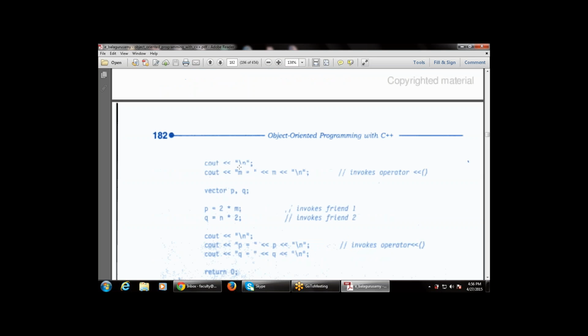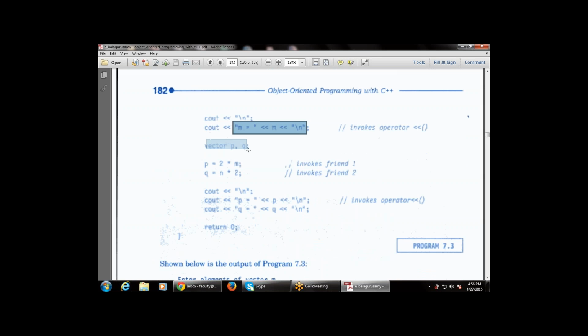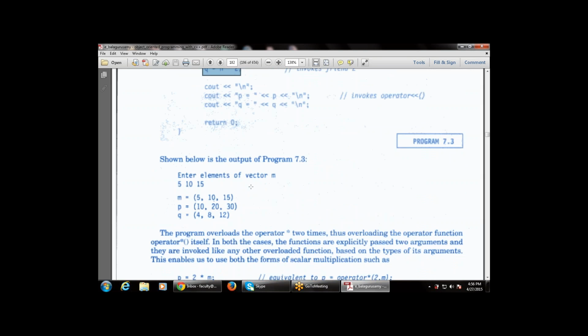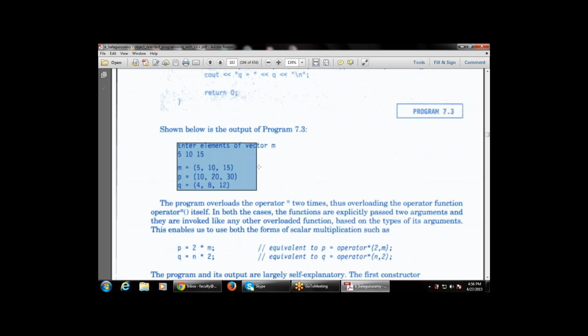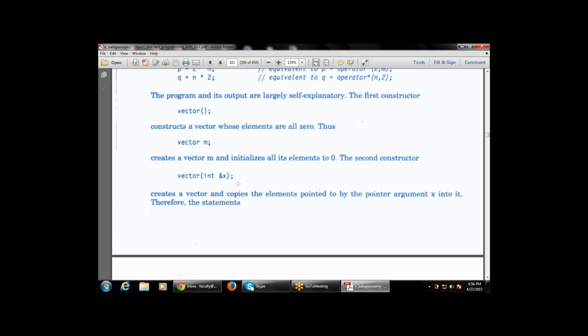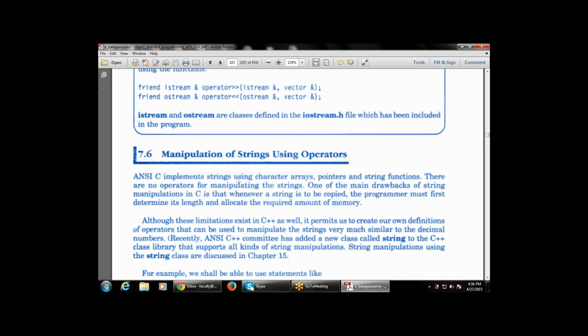Then cout for the next line, then this is for m, then vector pq is also defined, then invoking the friend function. This is the output that is shown. Enter the elements of m: 5, 10, 15. Then m equals 5, 10, 15, this is 10, 20, 30, this is 4, 8, 12, and this overloaded operator can be used for operator overloading.